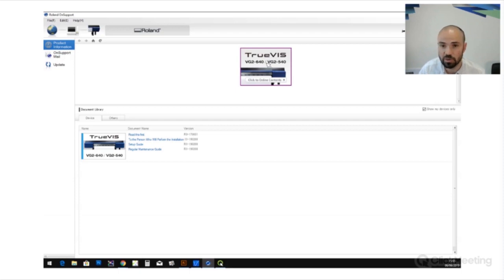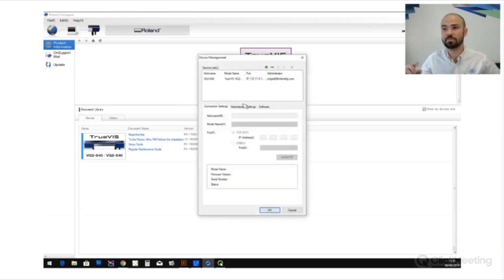And at the top here, you see it says product information. And you can see that I've got the TrueViz VG2 installed because that's the machine that I'm connected to in my VersaWorks. What I can do is add more devices. If I go to edit device management, what I can do here is add devices in a similar method to how I would add them within VersaWorks. Okay, so I can add and take away devices.